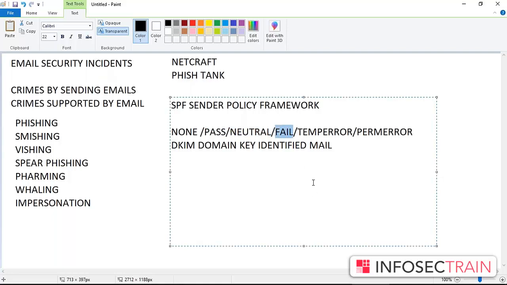Then we have fail. Fail means the IP address is not authorized to send email for this domain, which means they have spoofed it. Then we have temp error. Temp error means there is a temporary error because of which the details are not available. And permanent error means the SPF records cannot be verified. That is your SPF. It's very important, guys, if you want to check email incidents.